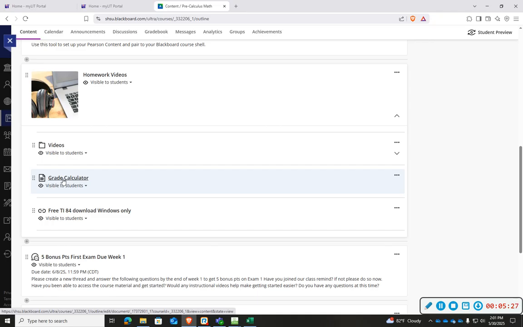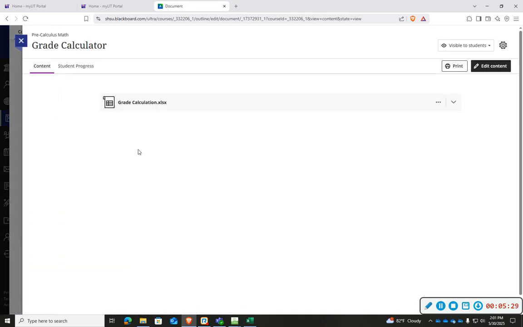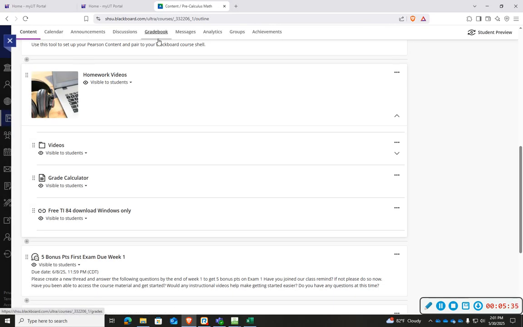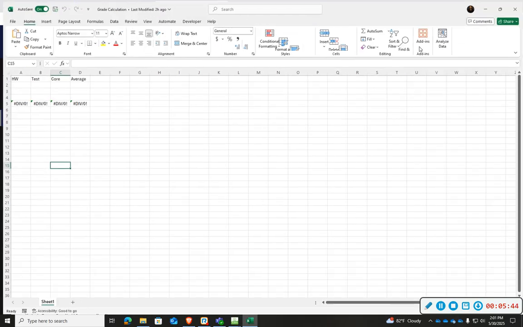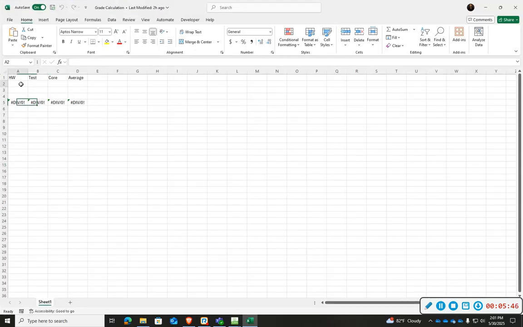This is a grade calculator. It is an Excel sheet that you will download, and you can use this to help find out what your grade is. So your grade should automatically post in Gradebook. However, if you want to know what you need to make on a certain assignment, then you can download this and it will show you. So it's going to do your homework grade. So let's say I have 100. I've done all of my homework so far. It will take your homework grade and give you that percentage.